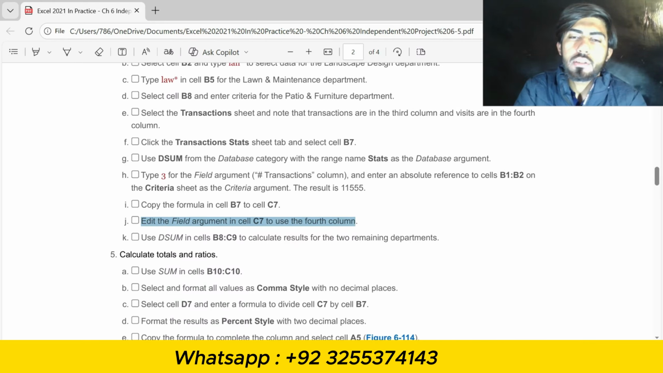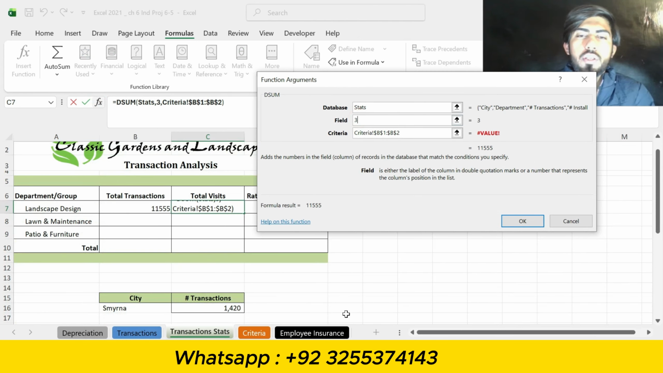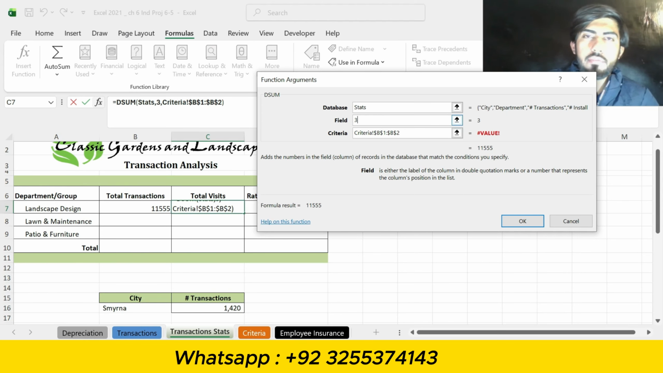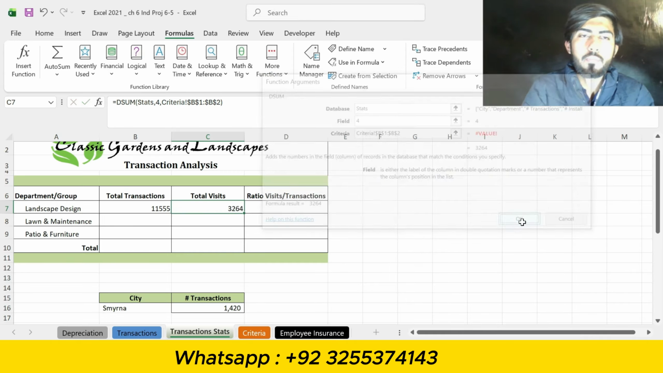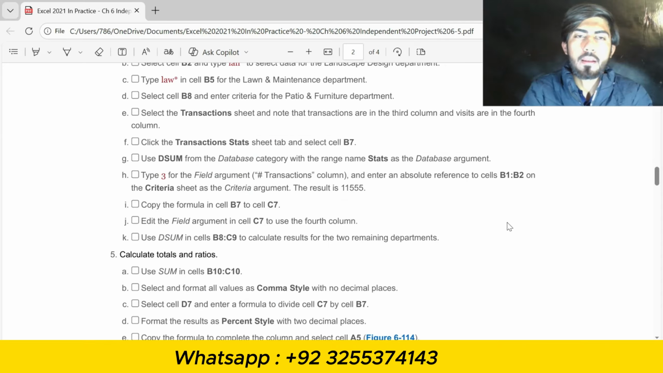Just go to the Excel sheet and click on cell C7 and open the insert function dialog box. Okay, we need to apply field 4. Use the fourth column, apply field 4 in column C, and then the range is B1 to B2, that is already selected, and then click OK. So I have calculated the value of cell C7 by applying field 4. Now I'm going to do the next part, that is part K.